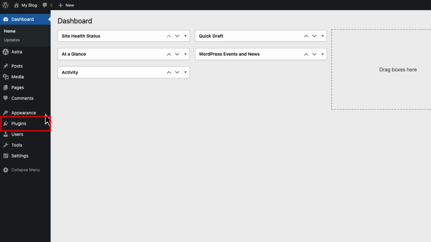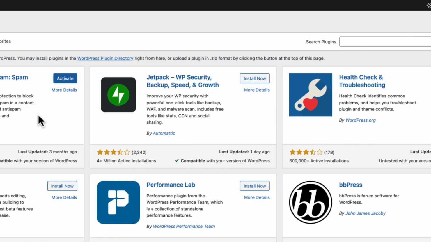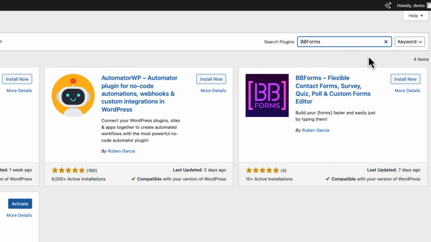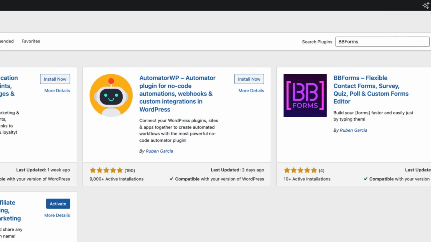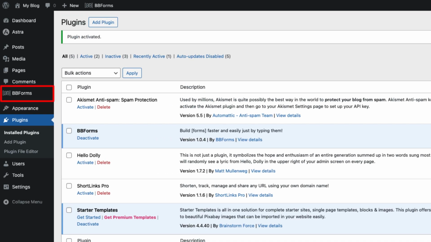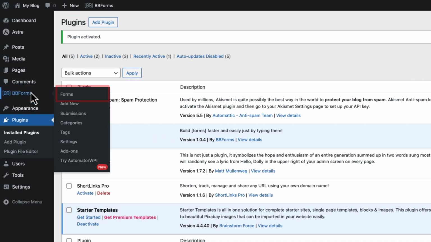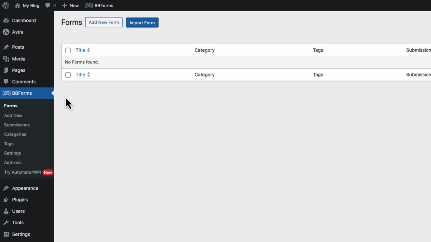Installation and form templates. Let's begin by installing BBForms. Go to Plugins, Add New, search for BBForms, then click Install Now and wait for the process to complete. Once installed, click Activate. After activation, you'll see BBForms added to your WordPress sidebar. Open BBForms, Forms to view your list of forms. It's empty for now. Let's create our first one.